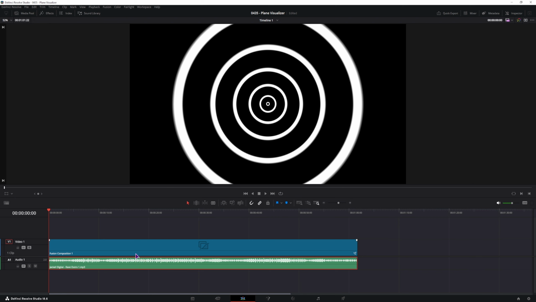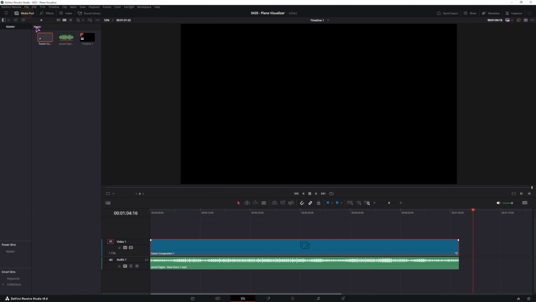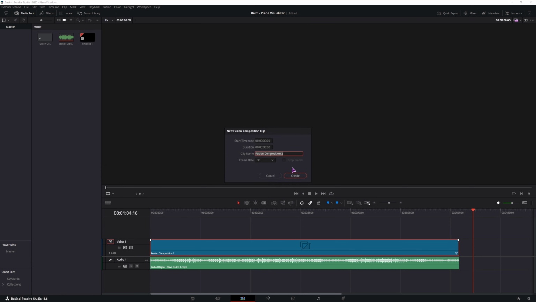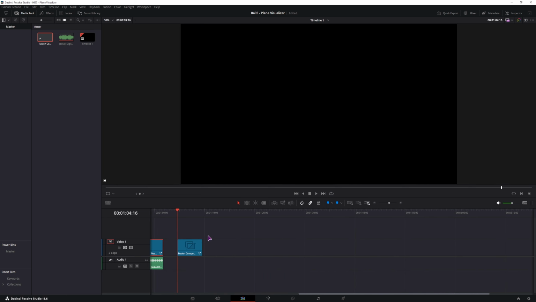Now let's get digital. You don't need any music, but you do need a Fusion composition, so let's make a new one. Go to the media pool, right click, make a new Fusion composition. Once you have it, simply put it onto a timeline, extend it to as much as you need, select it and go into the Fusion page. We'll just need a few nodes.